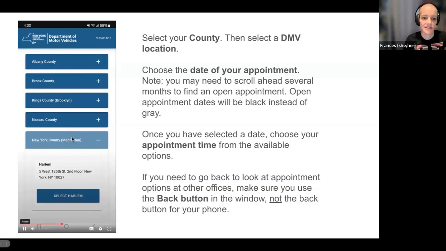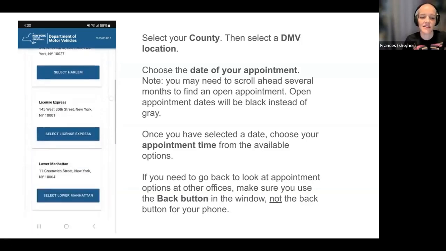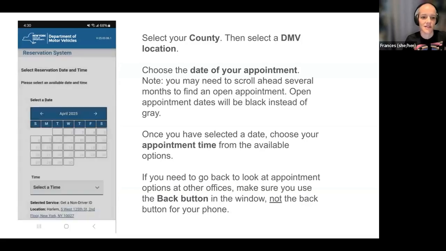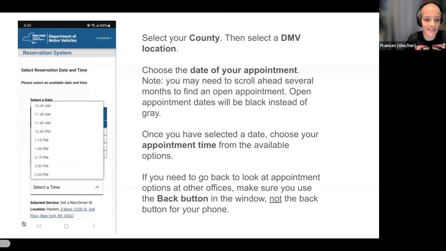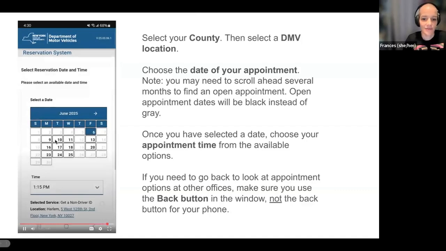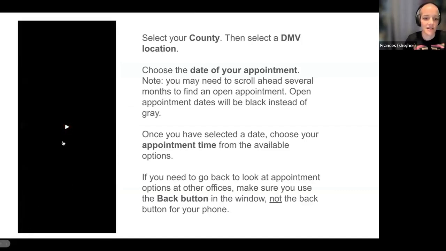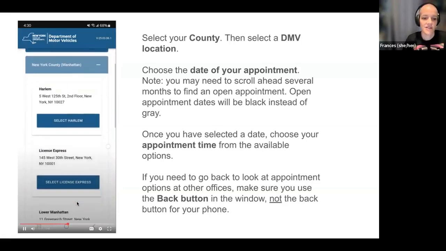So go ahead and select New York County, and you'll see that Harlem office. I'm just scrolling down to show you there are other ones too. There's nothing in April, there's nothing in May. We started having things available in June. So I'm going to go ahead and grab that June 6th and make it at 1:15 and then hit confirm reservation. So that's important. Just click your county again, click the location.